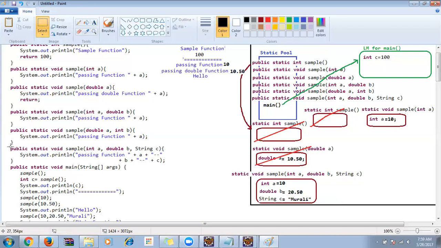It goes and calls the method. It starts to execute the method. So what will be printed? Passing function, plus integer value A, that is 10. Space, and then 10, then double dashes. Yes, then after that we have the 2 dashes. Yes, awesome.